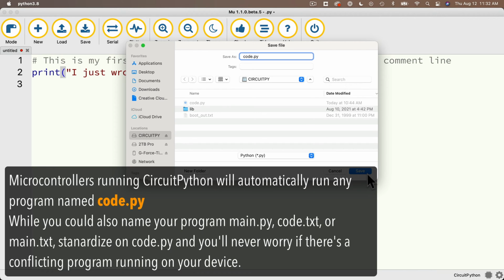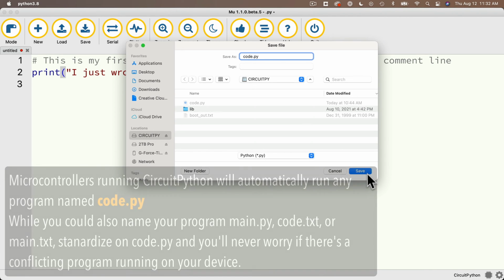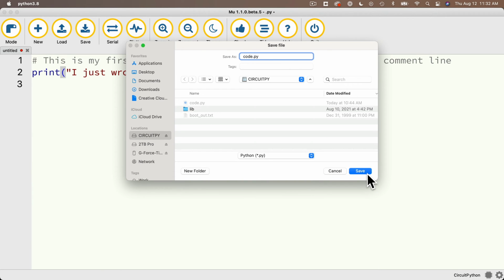Now, technically, you could save the file with some other names: main.py, code.txt, or main.txt. CircuitPython can execute files with those names too. But if you only use code.py, you'll never be confused because you've got multiple files on there with names that could execute and you're not sure which one's executing. And code.py is also the name that you'll find used in most of the tutorial examples you'll see online.